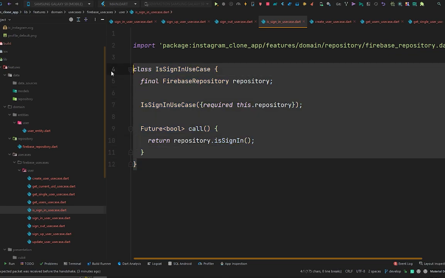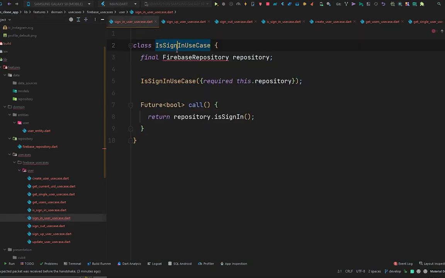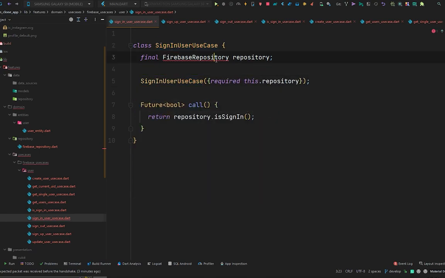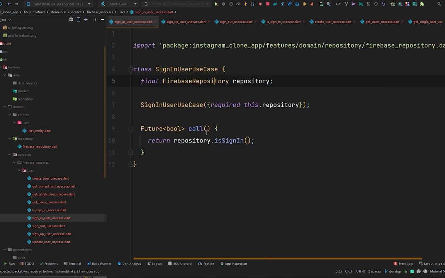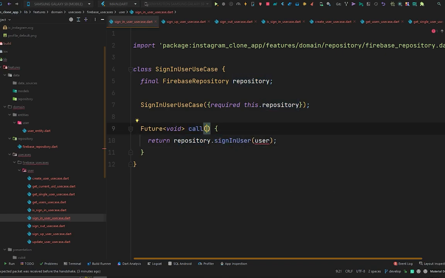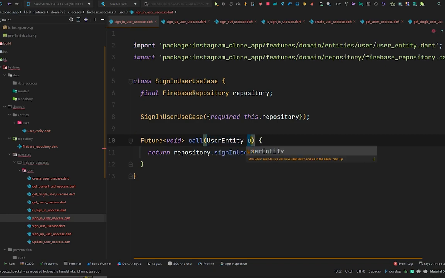First copy this, paste it right here. First you have to change the name to sign in user use case and import the Firebase repository. The return type will be Future void, and this is going to call sign in user, and this call will also accept the user entity, just like this.